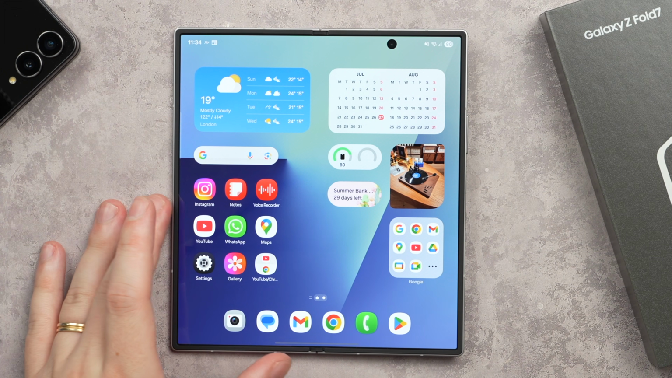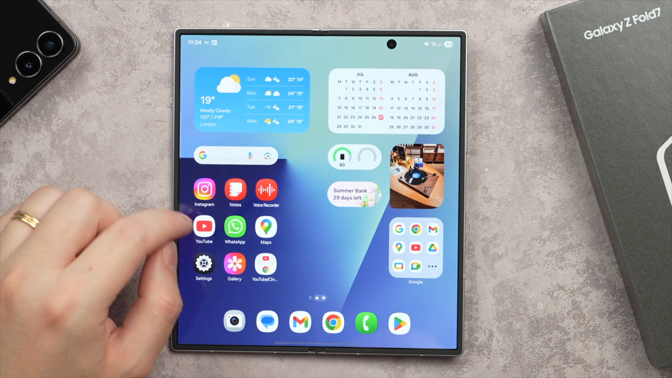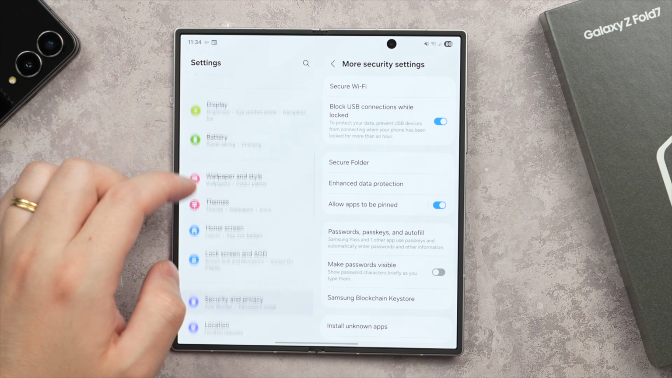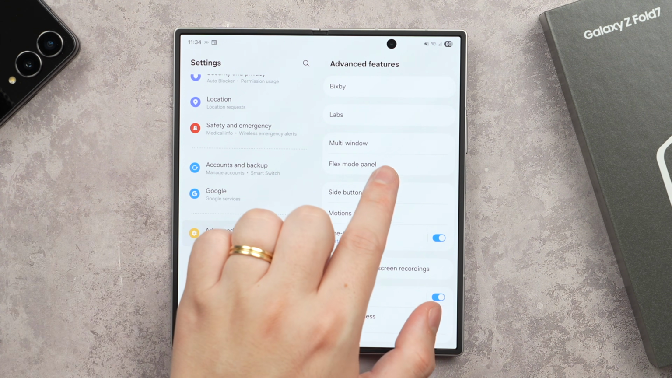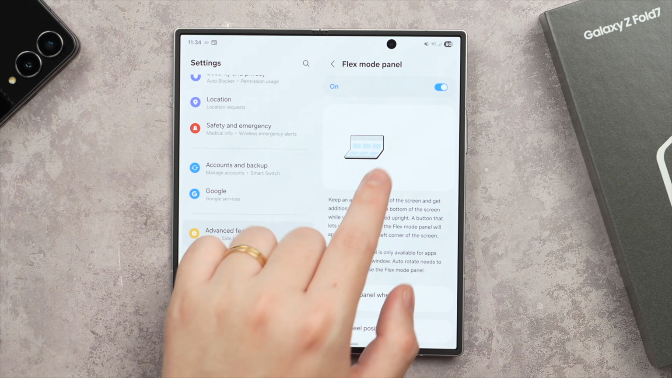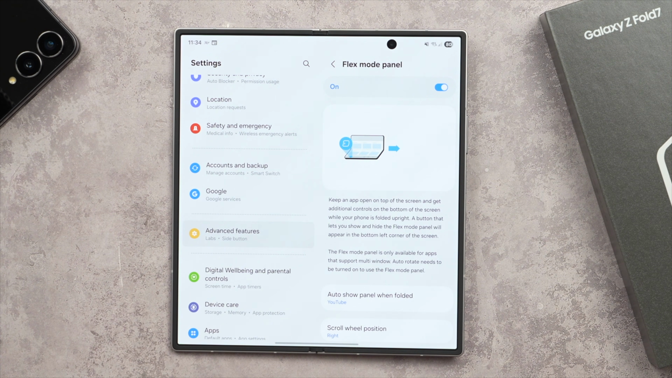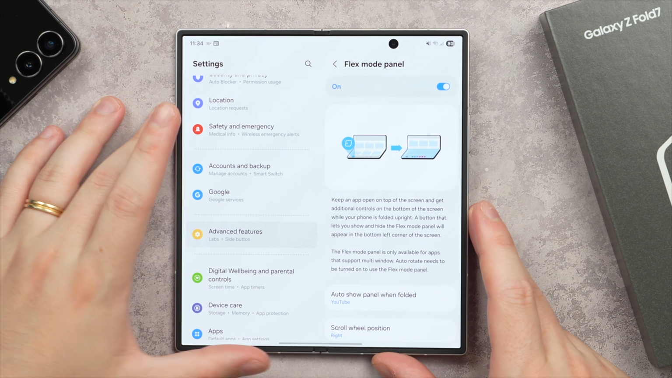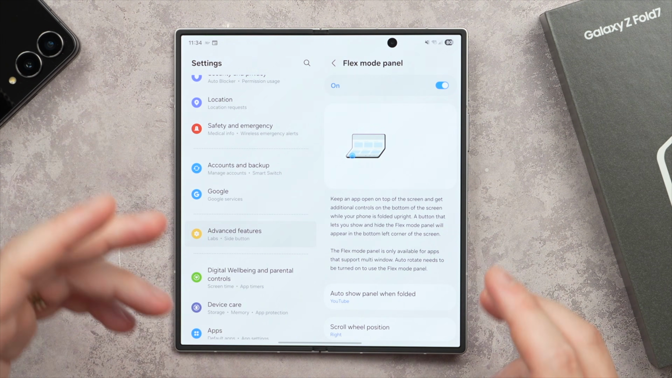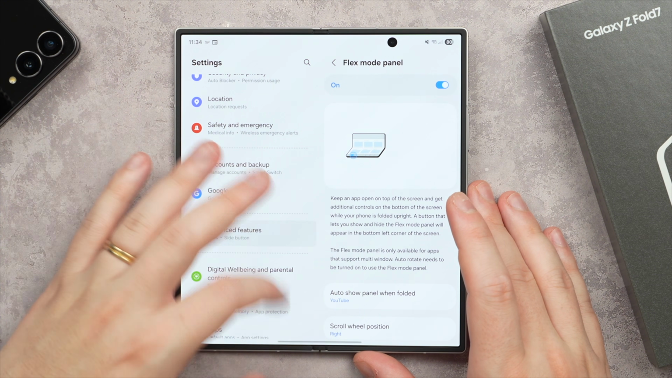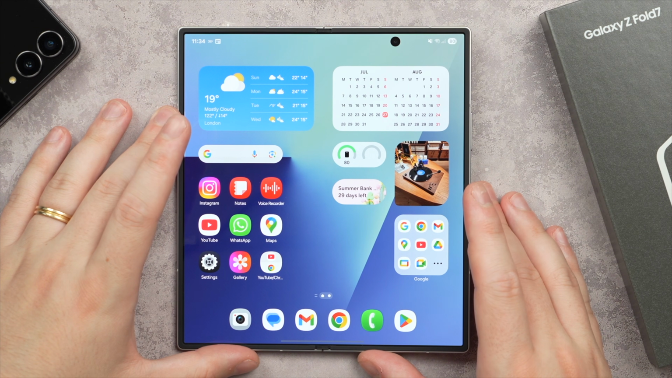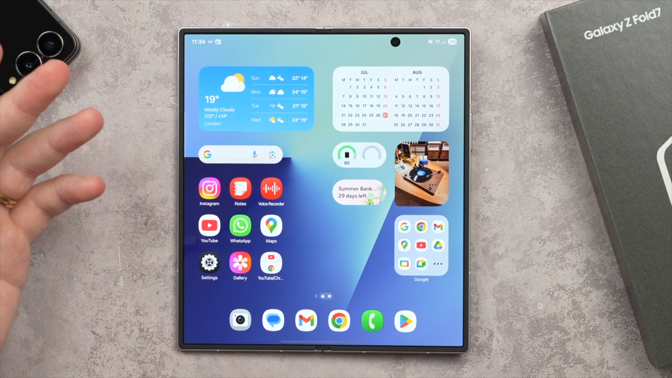So what you want to do is go over, first of all, into settings, and then we're going to scroll to where we find advanced features. That's that yellow icon right here. And then here we have flex mode panel, and you want to make sure that is turned on. That's what's going to enable that flex mode UI, that custom user interface. Now, it won't be supported on all applications, but I find a lot of applications, like for example YouTube, like your gallery, where it would just make sense to use this flex panel mode, often do support it. And again, it allows you to use your Galaxy in a way that is super unique to this phone, and I think is quite cool.